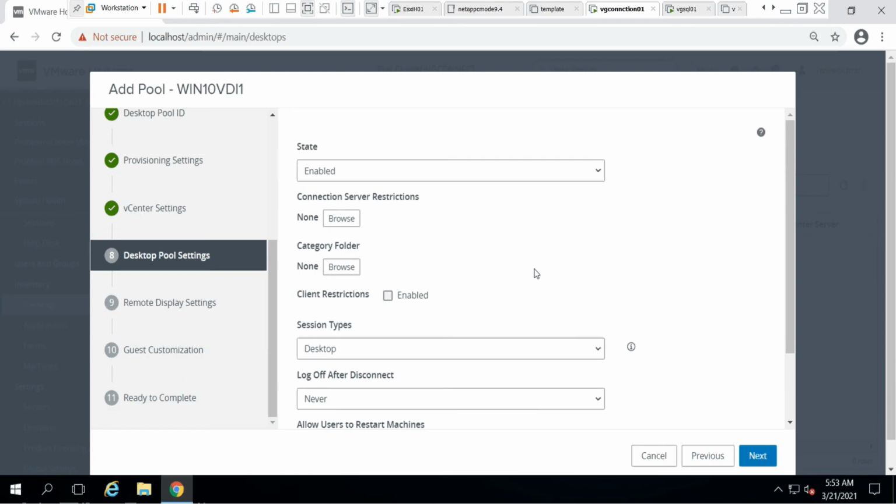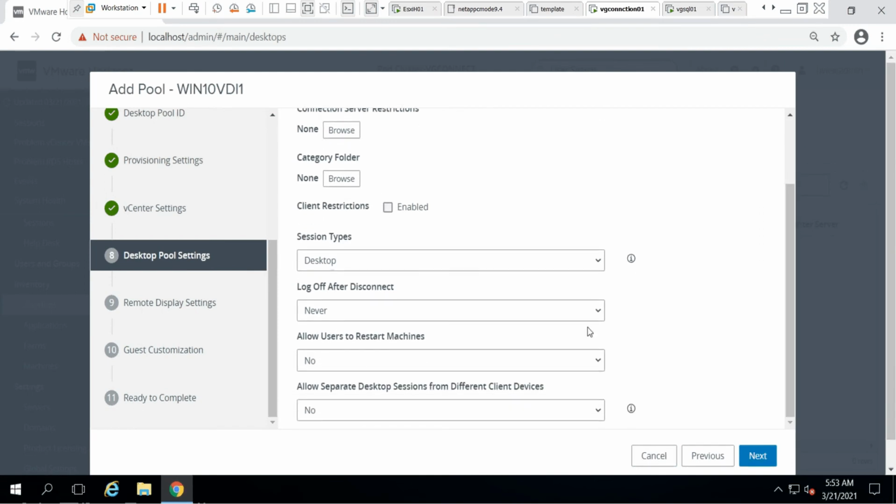So here, state is like, you don't want to provision the VMs once the pool is ready. In that scenario, if you select disable, once the pool is ready, it won't start provisioning the VMs. Once you enable the pool, then only it will start the provisioning. So connection server restrictions, category folders, all nothing for us, so we'll leave it as it is. And the session type is desktop. This is default.